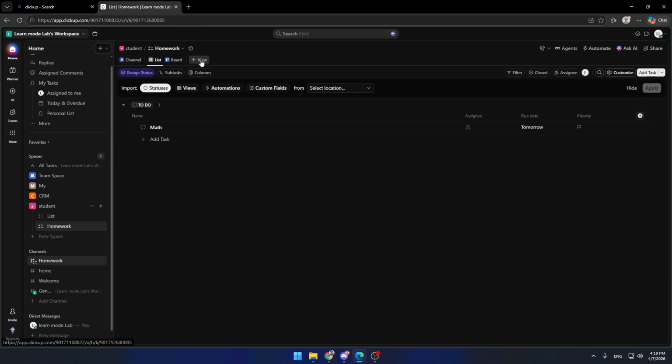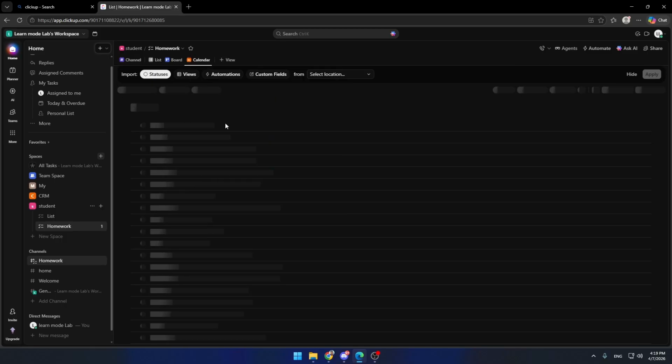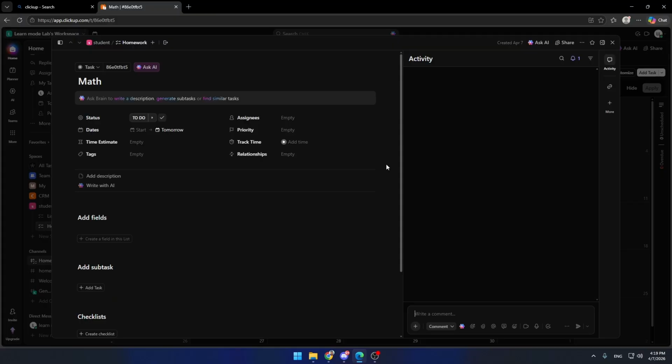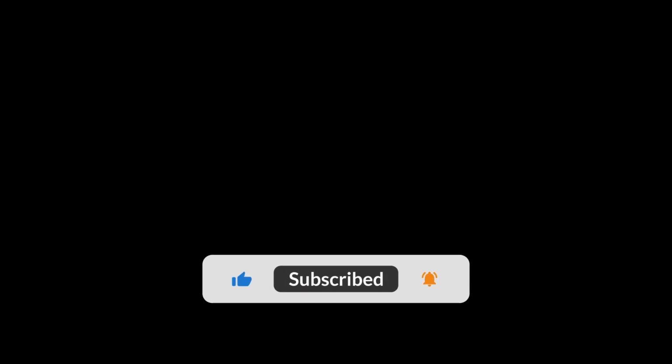You can add notes inside tasks. This helps store important class information. ClickUp helps students stay organized with schoolwork. It makes it easier to track assignments and deadlines.